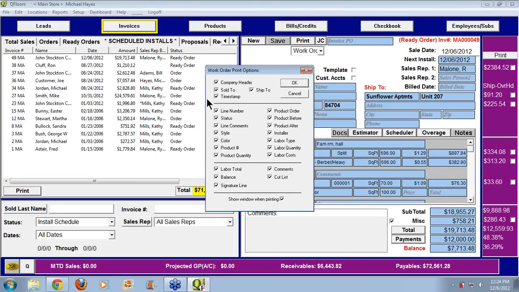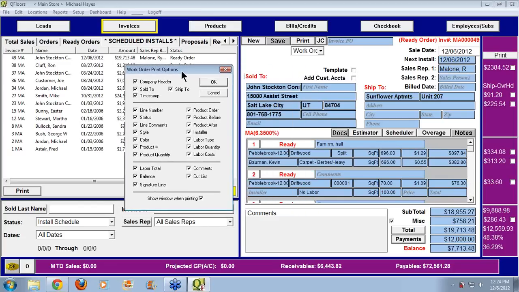What options do I want printed? What details do I want printed on the work order? I think I would probably leave everything checked. Sometimes some of our customers will uncheck this labor cost and or labor total. Labor cost on the printout will show the costs, in this case $313.20 here. Other line by line labor costs, it'll show those on the printed work order. Labor total would show at the very top of the work order the total of all labor.